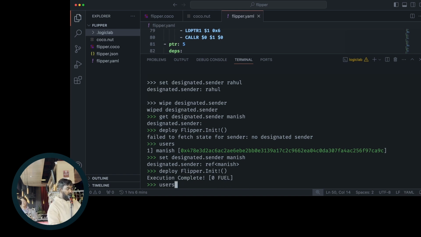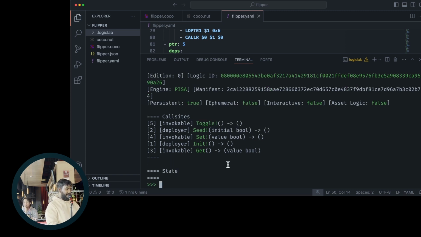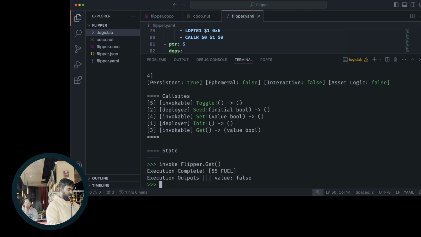So now when I go and do get on the Flipper, you can see that for Flipper now it says ready true. So now you can start making calls on it, right? So you can now start toggling its state and everything. So let's start with something simple. So I'm going to invoke flipper.get. Right? And you can see the current value is false on that contract.